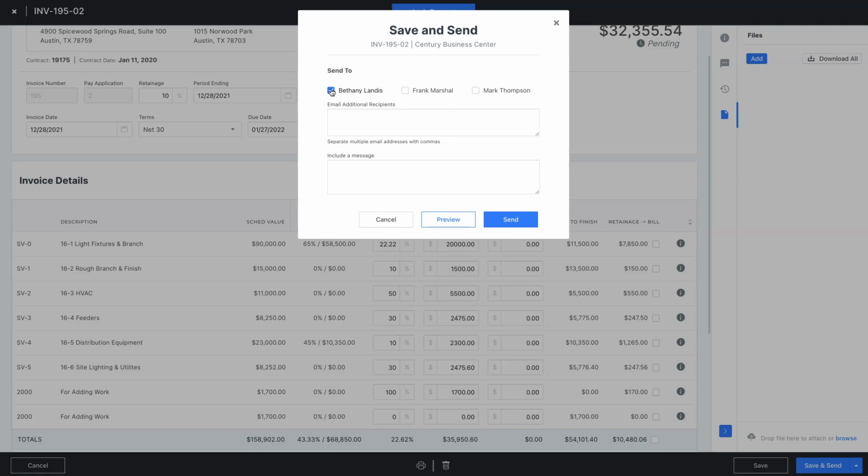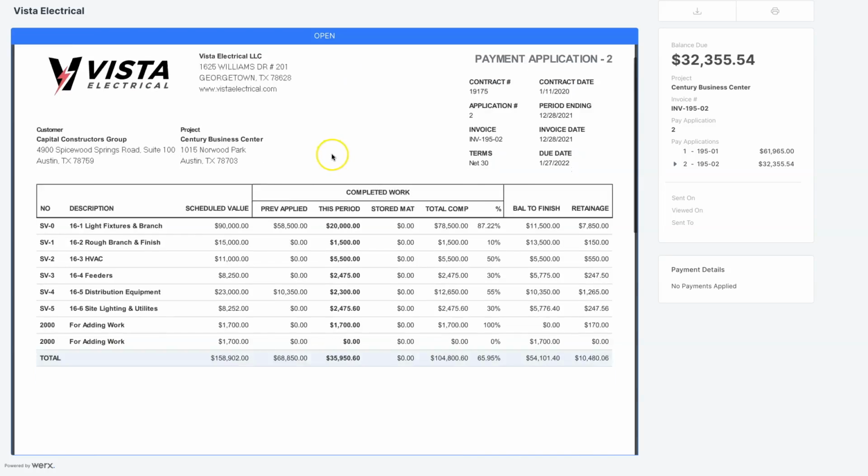We can add more recipients not yet attached to this project in this box if we want. We can add a custom message to the email. Then we go ahead and hit Send, and they will get an email with a link to view the invoice. For the sake of time, we'll preview the invoice.